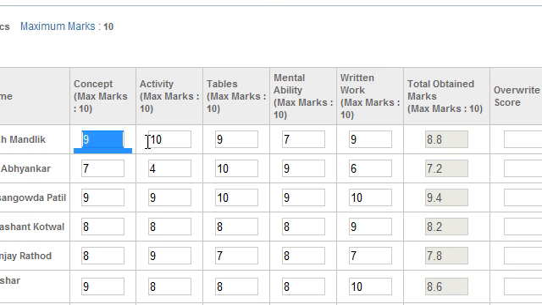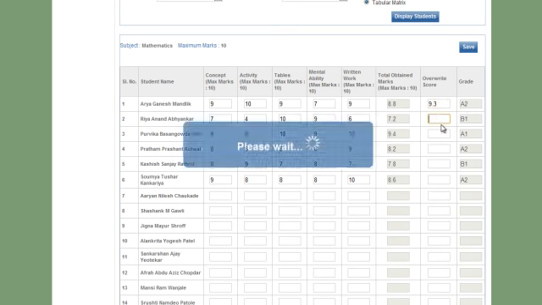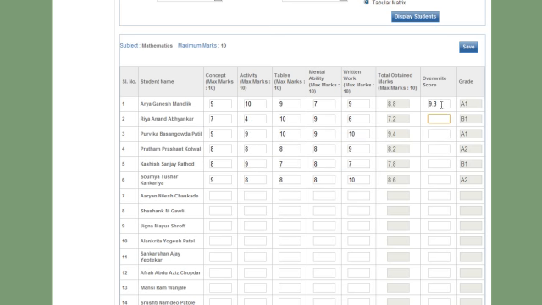You just have to enter these marks, and then the final marks are automatically calculated, and the auto grade is calculated. You don't have to do any calculation. Everything is pre-configured, so you'll automatically get the grade. And in case you find that this student has done really well and deserves more than 8.8, I want to give him grace marks, so I make it 9.3, and the grade automatically changes. So override score is where you give some grace marks to the student.